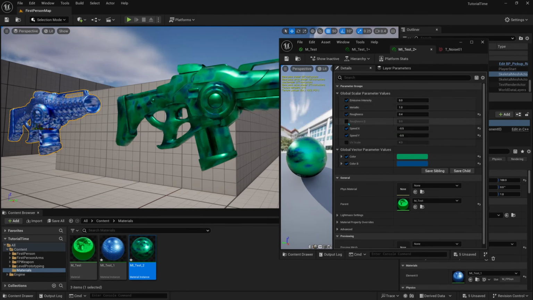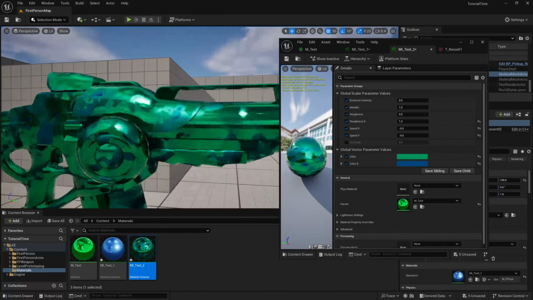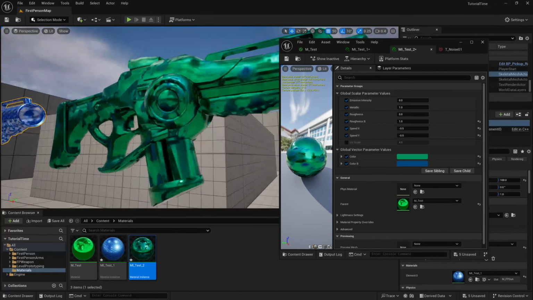go back to our material instance. Now we have roughness B. Let's set it to something drastically different from the other. So we'll do 1 for roughness B, and we'll set roughness to 0. So now you can see that the texture is actually giving us differences in how shiny it is, as well as the color.